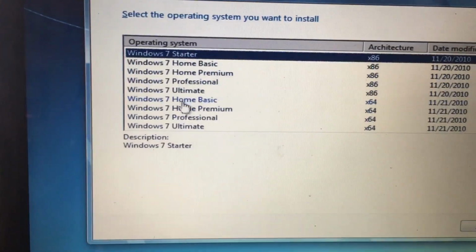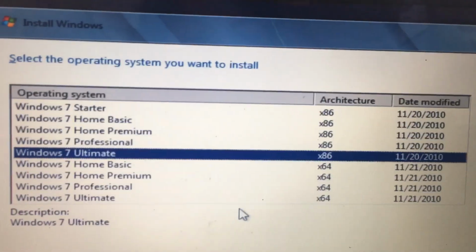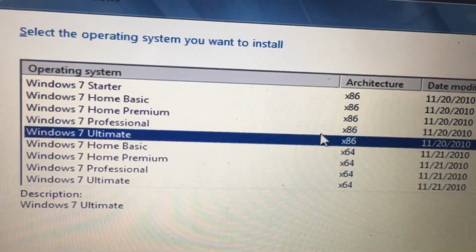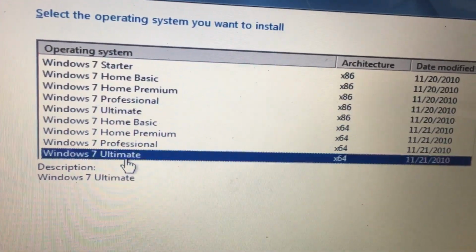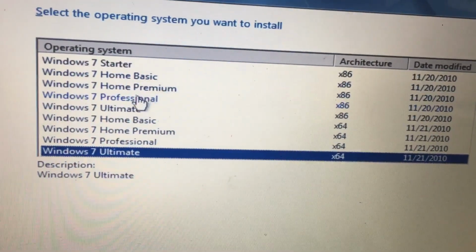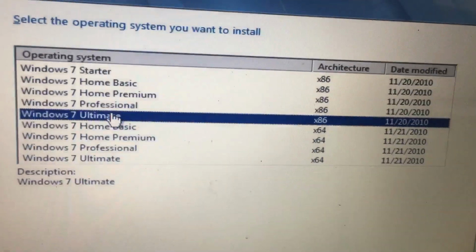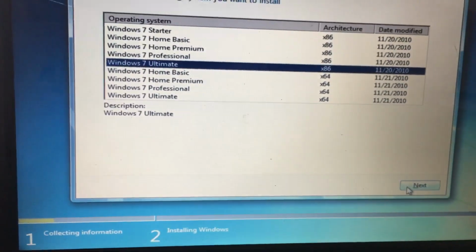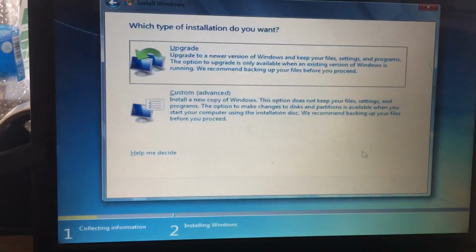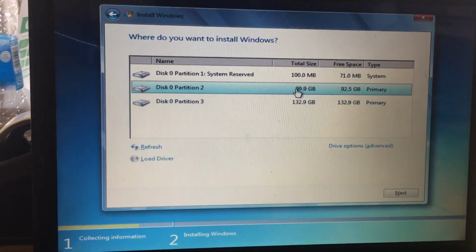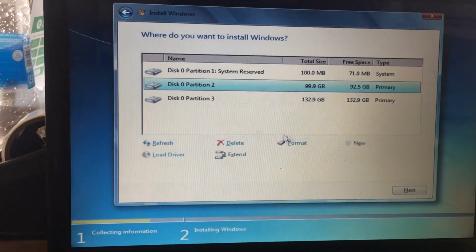Simply what you have to do is install Windows 7 Ultimate x86, which means 32-bit. If you install Windows 7 Ultimate 64-bit, it will not install because this is an old model. Select x86, next. I accept the license terms, next, custom, then select, then format.